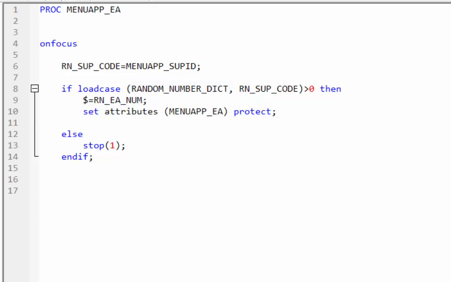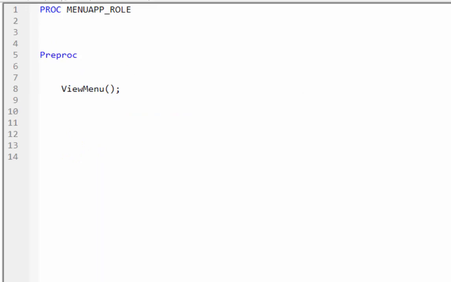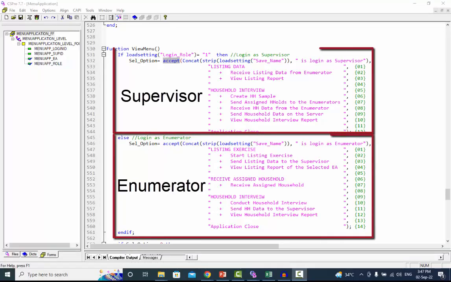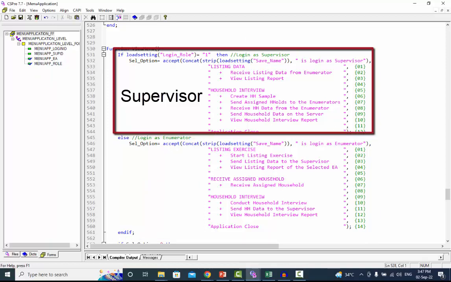If we receive the data, the cursor will move to the menu app role item, and the menu app EA field will be protected. Otherwise, the application will be terminated. The function viewMenu is called in the menu app role field. User-defined function viewMenu is coded in the declaration portion, proc global. There are 2 lists of choices, one for the supervisor and one for the enumerator. We are looking for the supervisor choices.